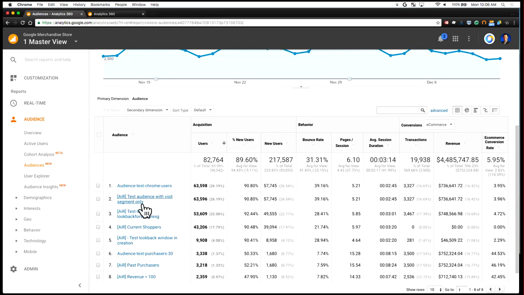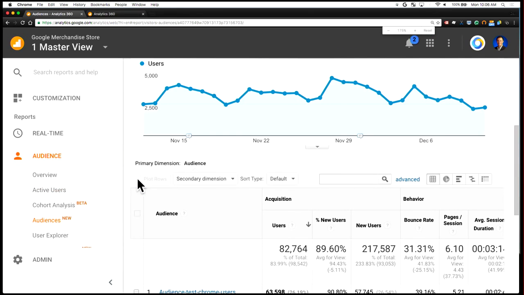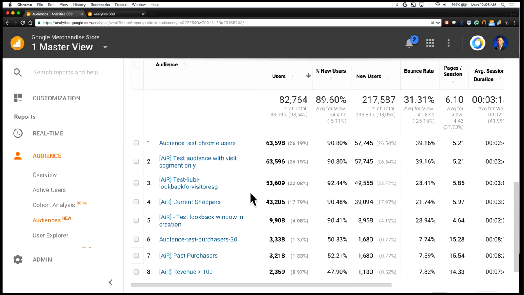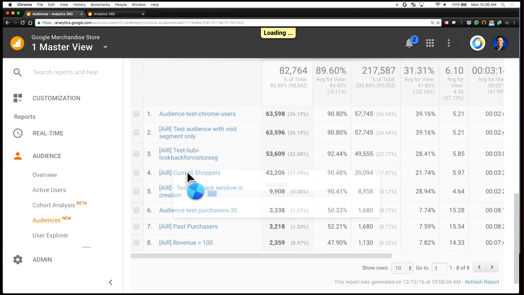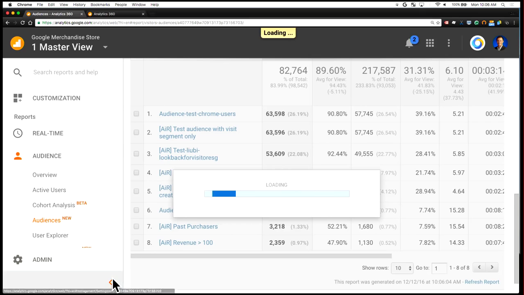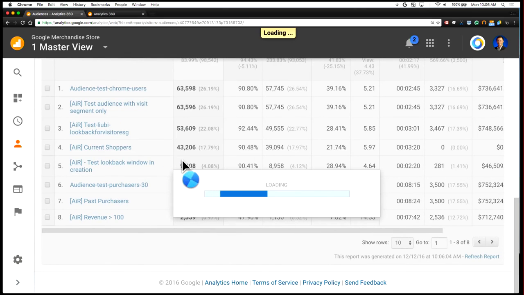Should I zoom in on this? Sure. It's a little bit hard to read. So we have a couple audiences here called current shoppers, past purchasers, revenue greater than 100. And from this report, you can click into one of these audiences and actually drill down on it.